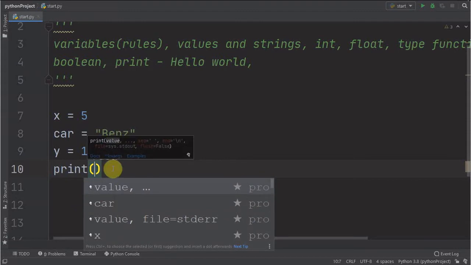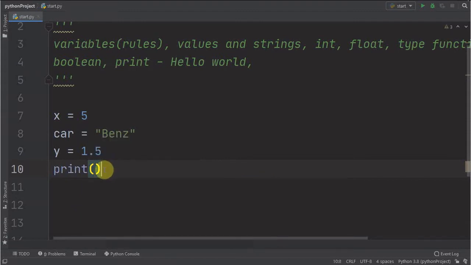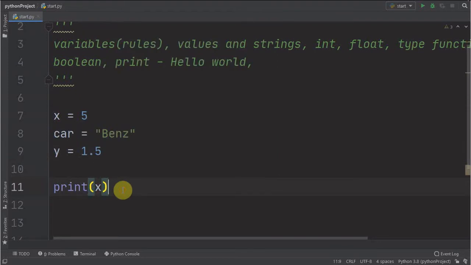So now what is this print? Print is a function. So now let us know what is a function. A function is a block of code or certain operation which is performed when we call it. So basically what does this print function do? This print function prints the value of the variable which we provide. For example, we are providing x over here.